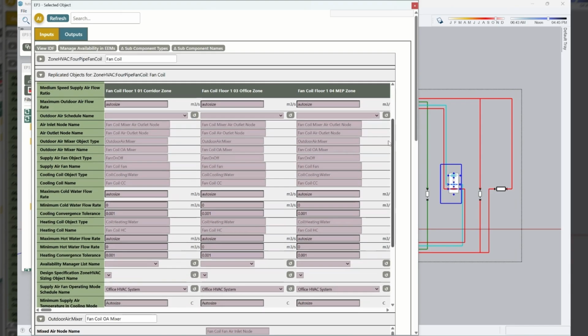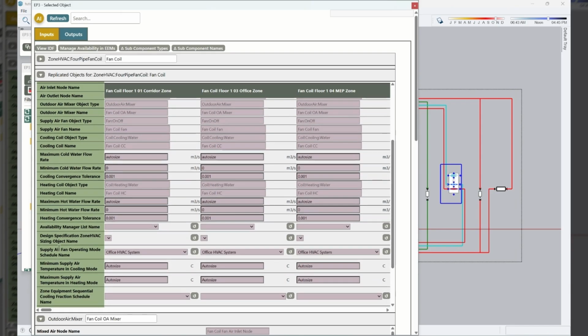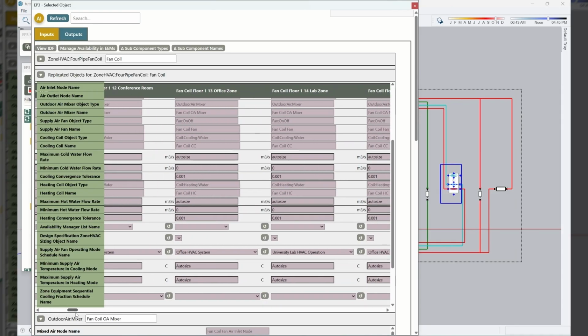One thing to notice here is that the supply air fan operating mode schedule name is inherited. So here we have university lab operation for this lab zone. So these schedule values are being picked up from those zone and space templates that we set up last time.